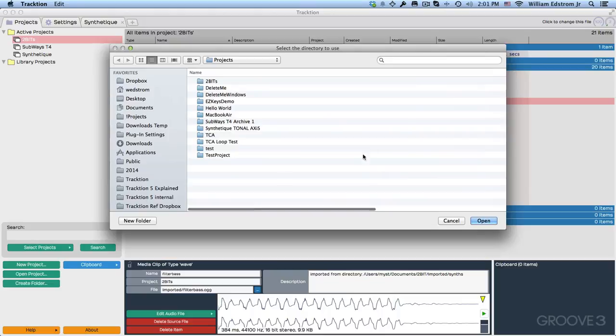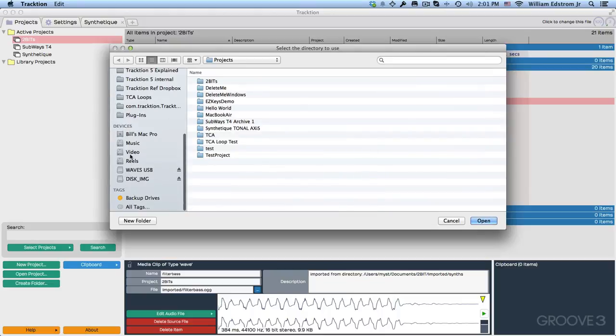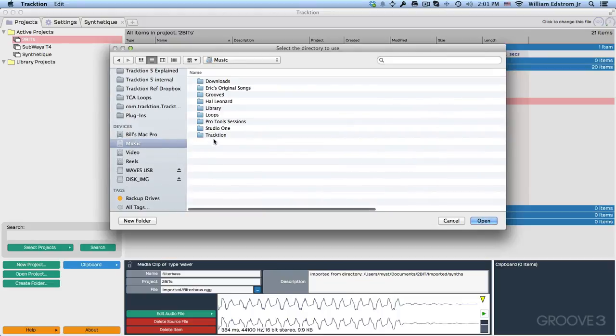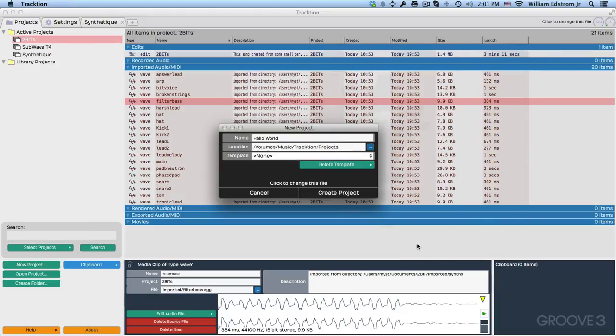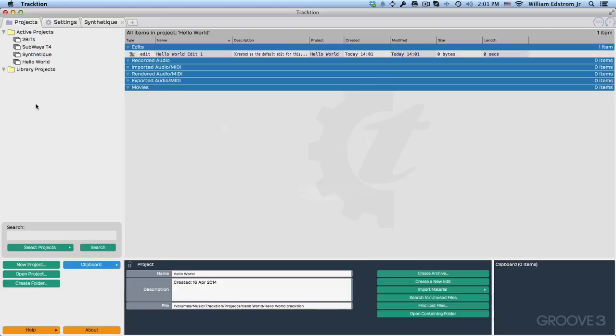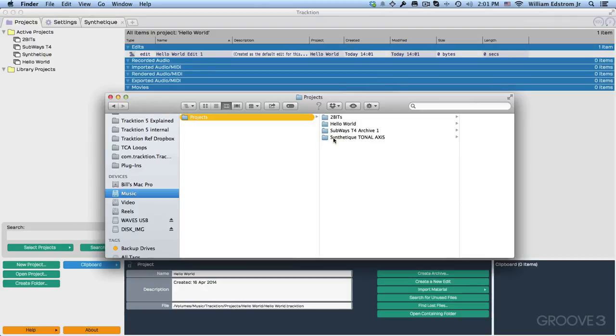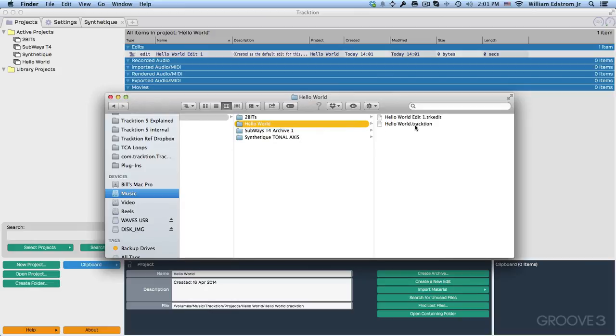So I'll click right here and then navigate down to my Music Drive, my Traction folder, and then my Projects folder, and click Open. And that will set the path to save this new project. So I'll create the project. And what that does on the disk is it creates a folder named with the name of that project, and it creates what's called an edit. This TRK edit file is created inside there.